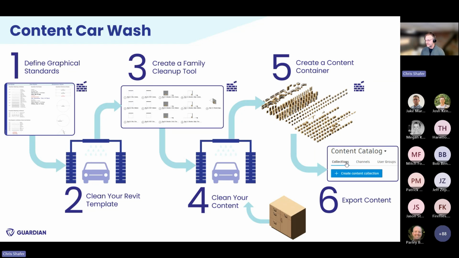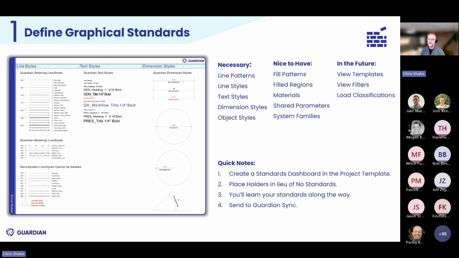Moving on, step 6 is exporting your content. You want to get this content out for your teams to use, publishing it to your content management solution, such as Content Catalog, Avel, or even just a folder somewhere on your system. All right, let's dive into step number 1, define your graphical standards.